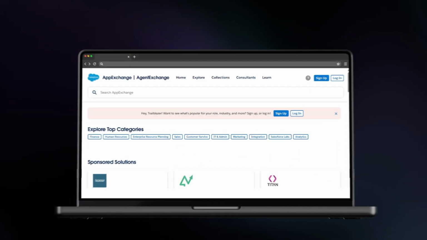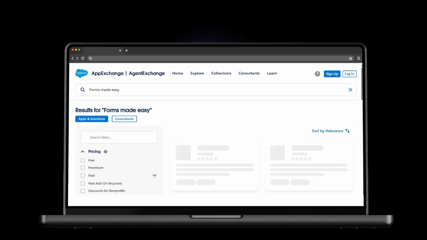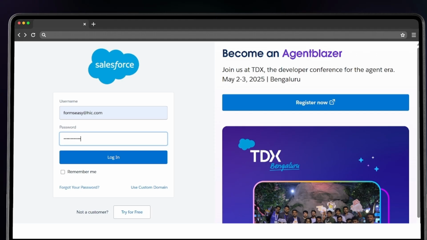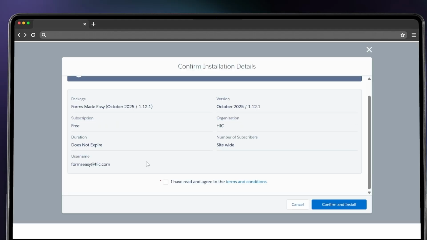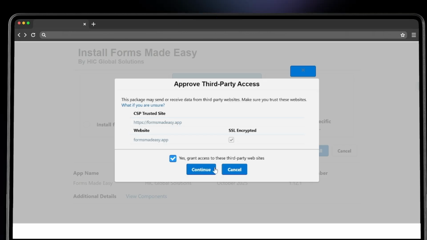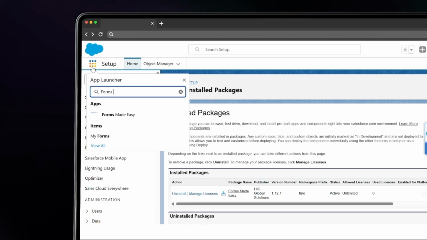First, head over to the AppExchange. In the search bar, type Forms Made Easy and click on Get It Now. Choose where you want to install, and then just follow the on-screen steps and make sure to authorize the required permissions. Easy, right? Once the installation's done, go to App Launcher and search for the app.